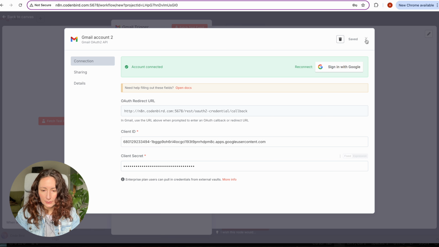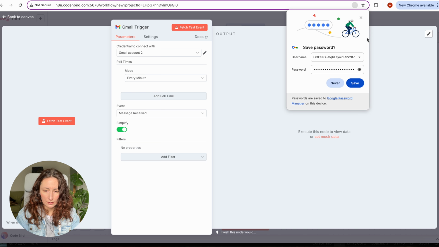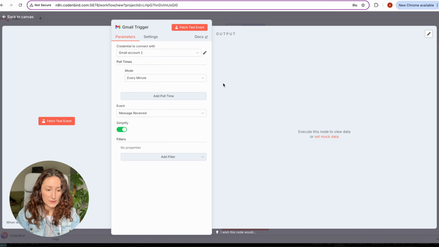And now let's continue with the most interesting part. Here we are choosing this freshly created Gmail account. And here we can add poll times. This is how often this node will check for new emails in your inbox. You can do it every minute, every hour, and so on. Let's leave it as every minute for now.